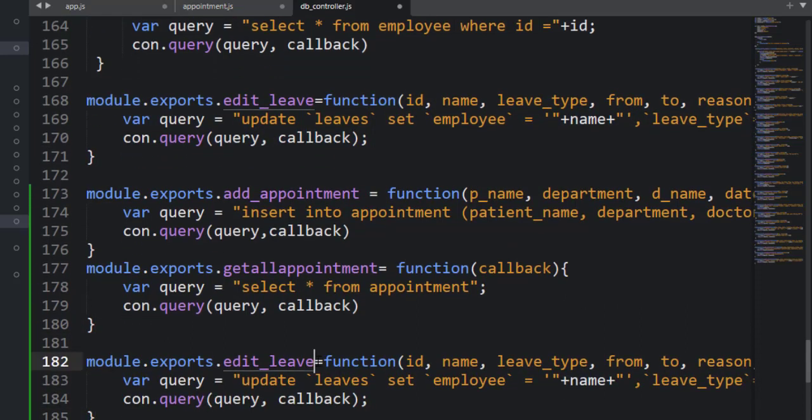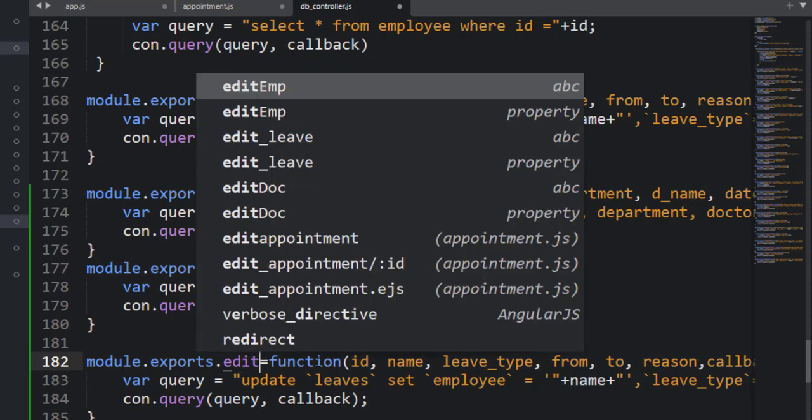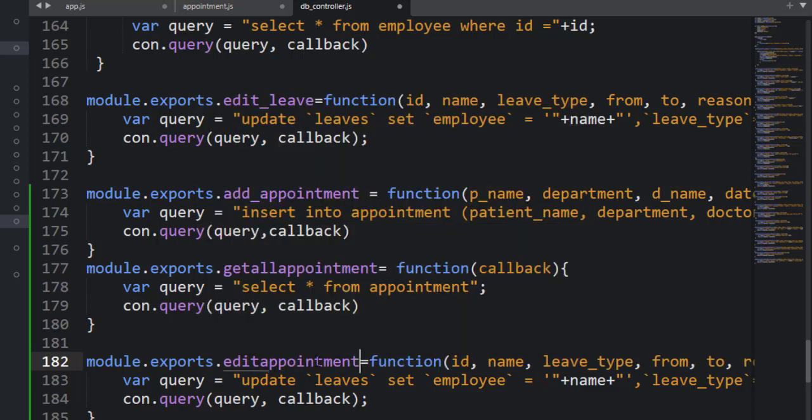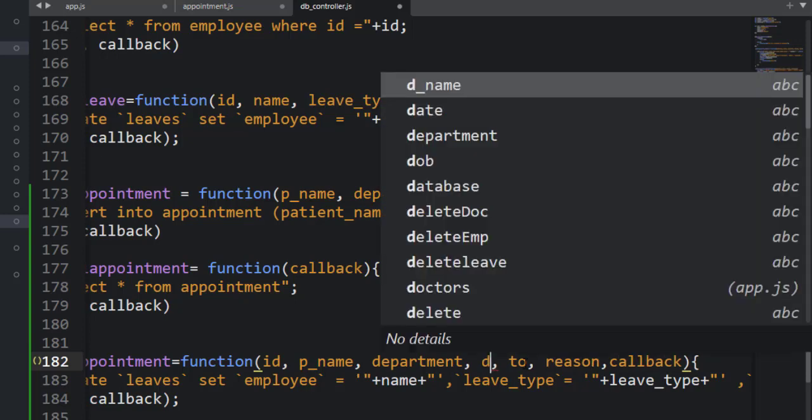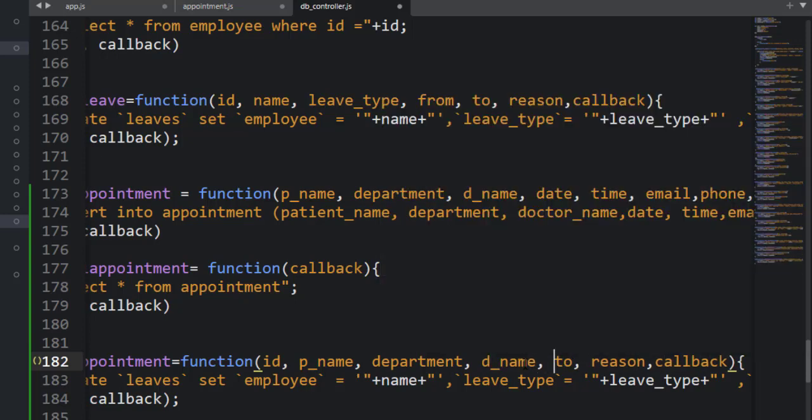So I will have to change this to edit appointments. All right, edit appointments. Okay, so I'm going to add the ID. So here I'm going to put a patient name. I don't need the leaf type because we need to remove this. So we have to pass departments here. All right, then the next we want is the doctor name now. Okay, so let's come down here and just say d_name. Then the next we want to pass here is the dates.